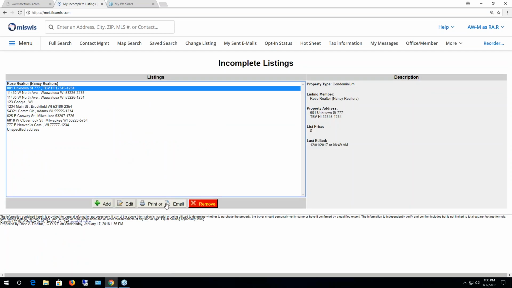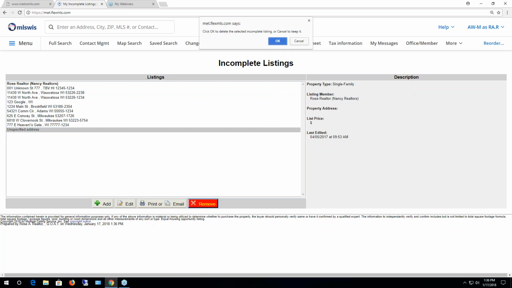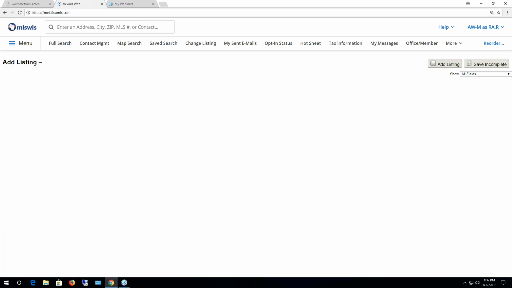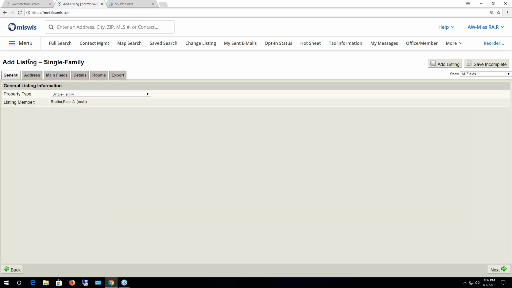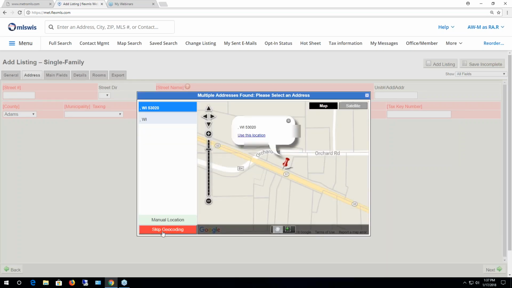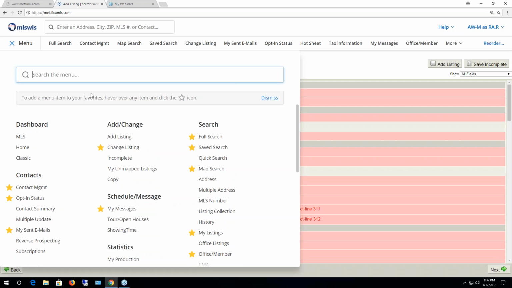If you've got a lot of listings piled up in here that you didn't finish, you can select and hit remove. We don't remove these listings. They don't expire after a certain amount of time. They stay in there for as long as you leave them in there. You can also add an incomplete listing from this screen, which lets you come in here and basically do what we just did. Just going to close that. Now you can also add documents and photos to your incomplete listing.